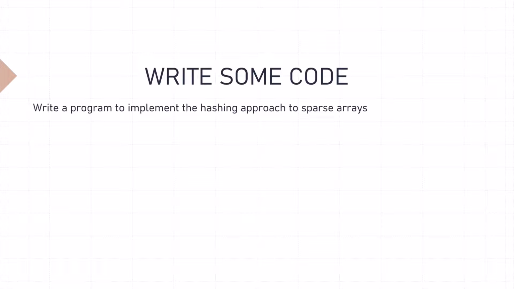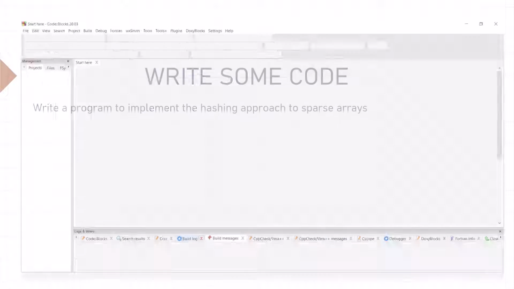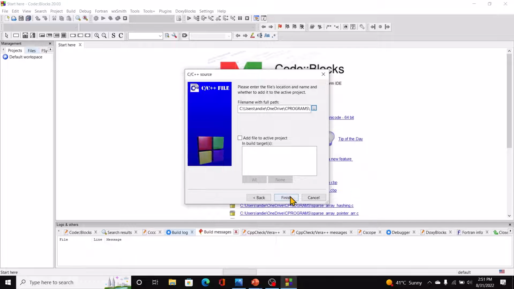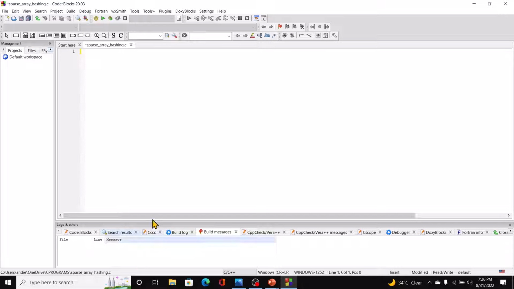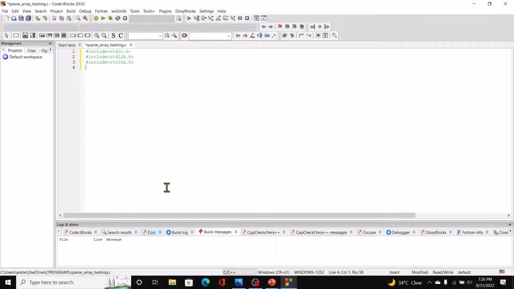Now let's go ahead and write some code. So write a program to implement the hashing approach to sparse arrays. Let's now go to Code::Blocks and we'd start a new file. And we start with #include stdio.h and then #include stdlib.h and #include string.h, and we have a #define here. We're going to call that MAX. That's going to be 260.